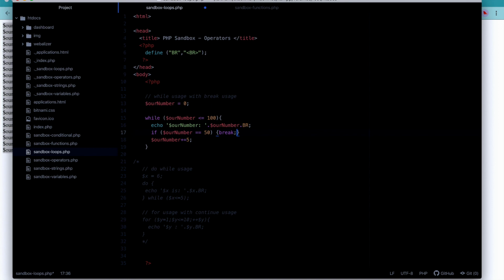So effectively what it will do is try to print 0, 5, 10, 15, 20. However, when it reaches 50, it will print 50 also, but it will never print 55 because the code will come out of this loop once it reaches 50.